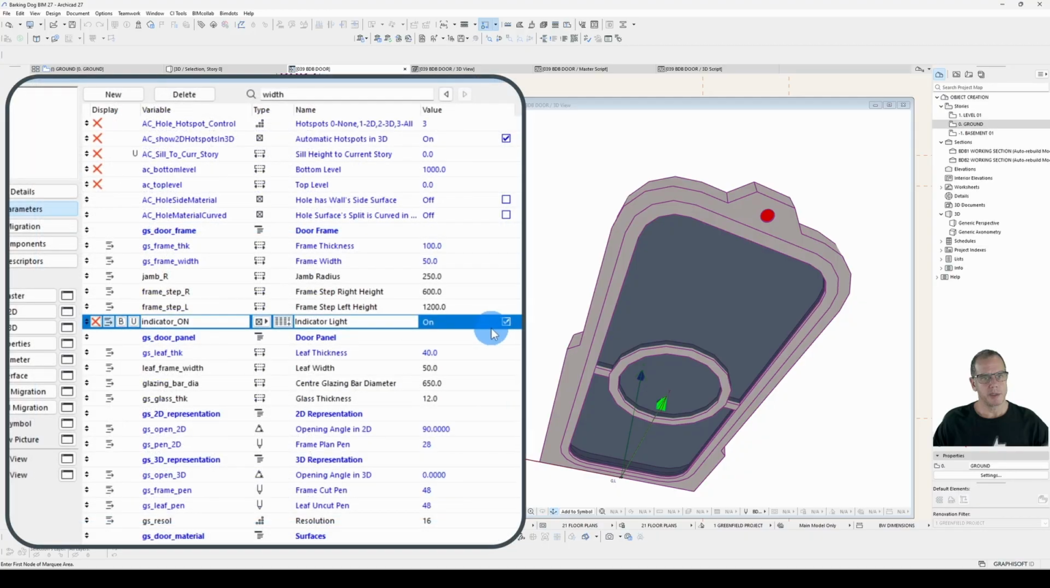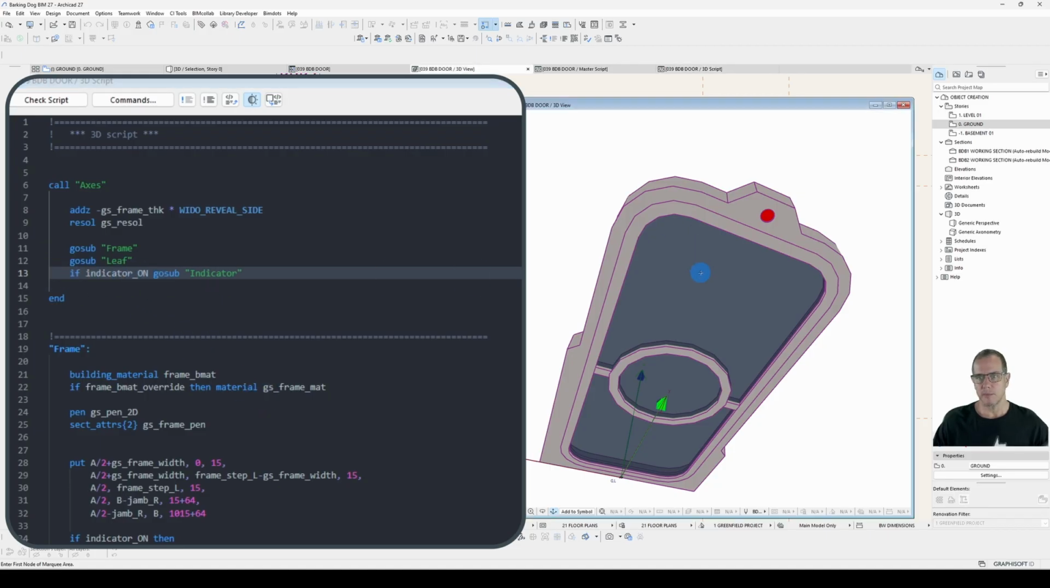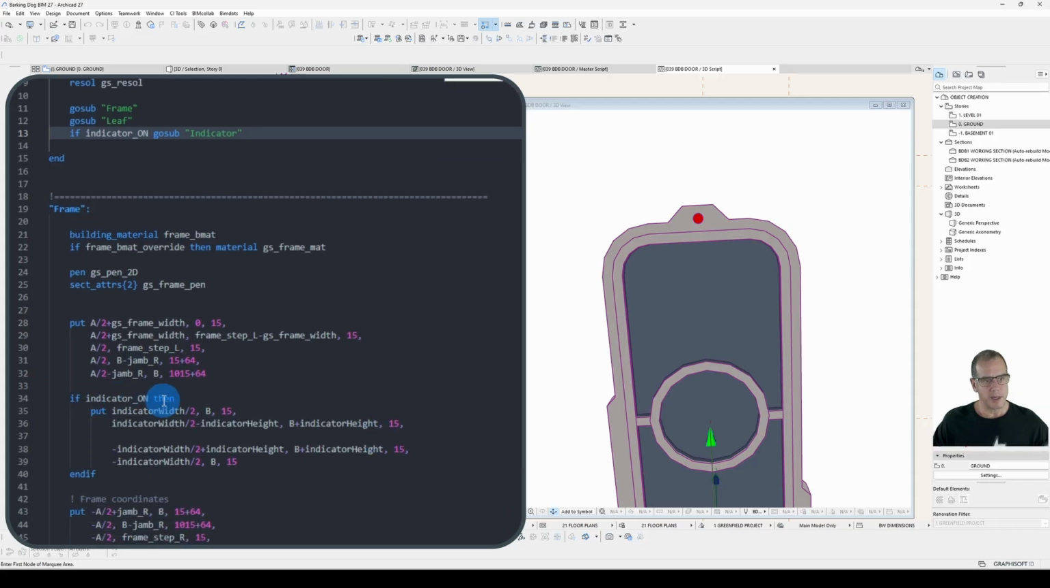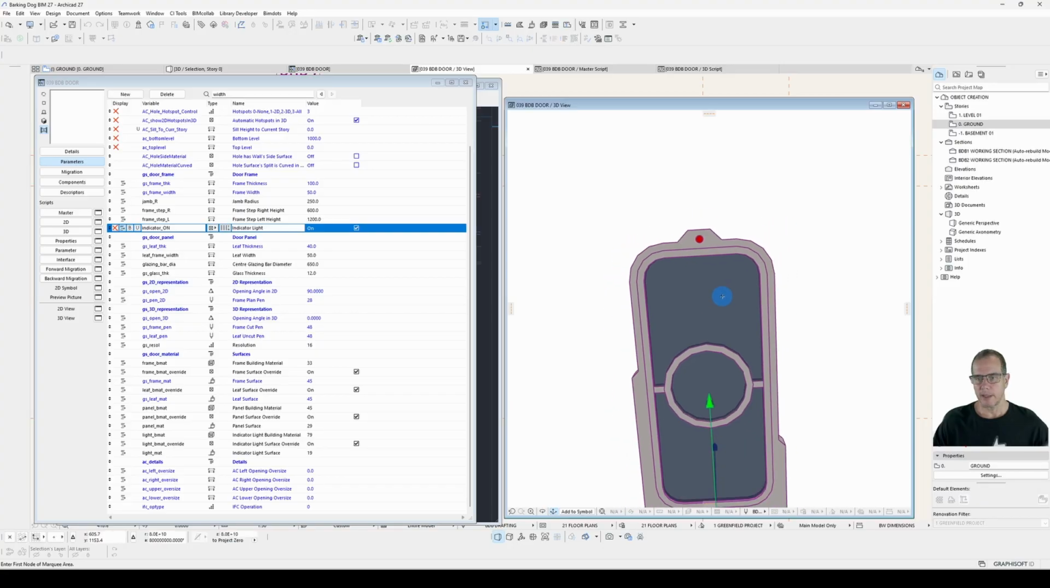Remember we put in this Boolean indicator on. So under my subroutine, I can go if indicator on. Now, when you're doing an if statement with a go sub, you don't need a then. That statement will work. If indicator on, go sub indicator. Whereas down here, if indicator on, because it's not a go sub, I needed a then. So let's turn that off. Disappears. Turn it on. It's back. Excellent. We'll wrap this one up there.